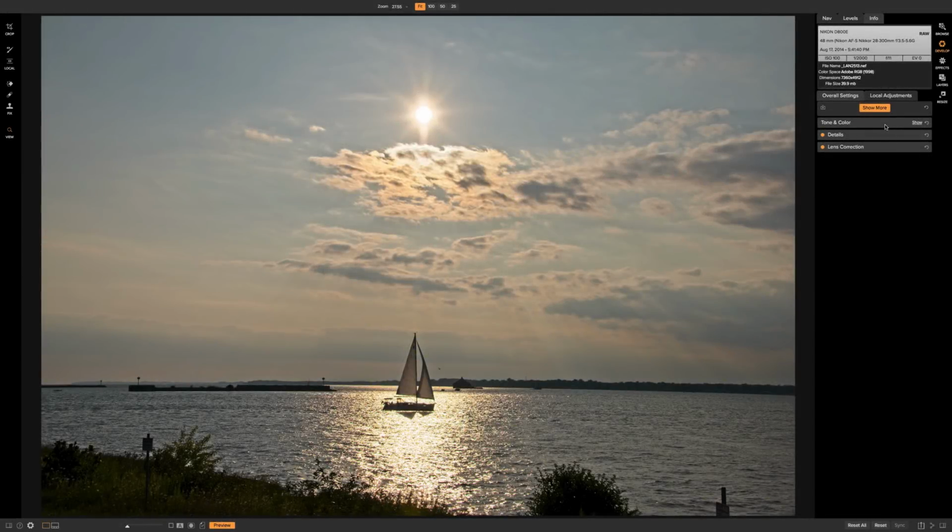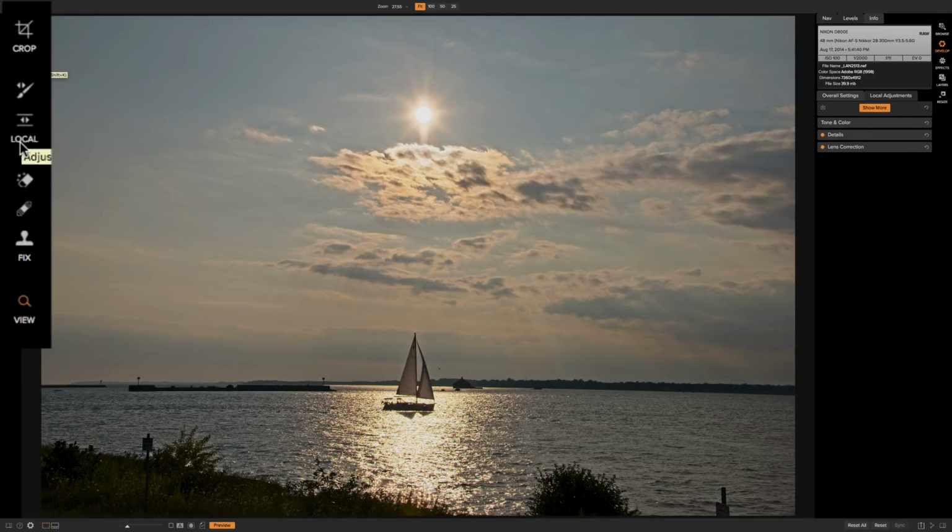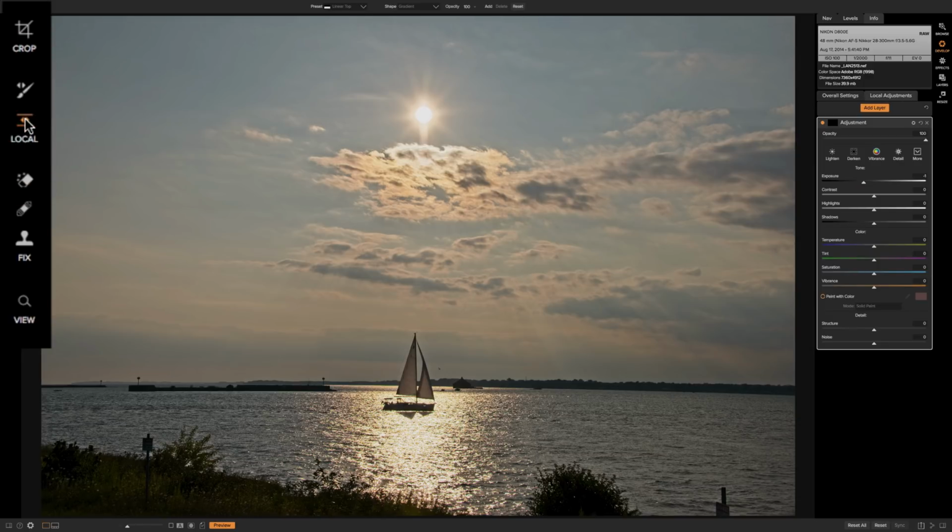In this video, I'm going to demonstrate the adjustable gradient tool that's found in On1 Photo RAW 2018. The adjustable gradient tool is one of two local adjustment tools found in the program. If we look over at the far left-hand tool panel, you'll see it says local, and directly above it is the adjustable gradient tool. And when you're ready to use it, simply click on the tool to activate it.